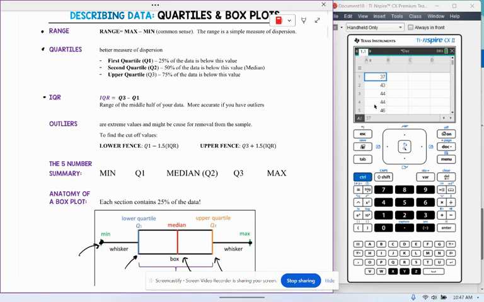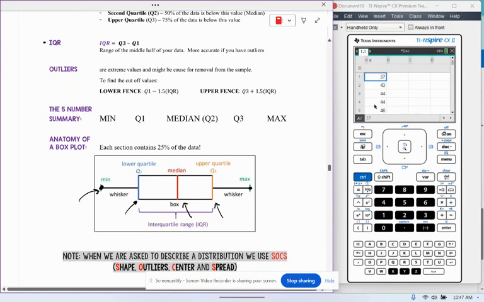And then for outliers, we can use the information on the box plot to figure out whether some data value is an outlier or not. We would find the lower fence of the outliers. That would be Q1 minus 1.5 times the IQR. Or we could find the upper cutoff for an outlier, and that would be Q3 plus 1.5 times the IQR.